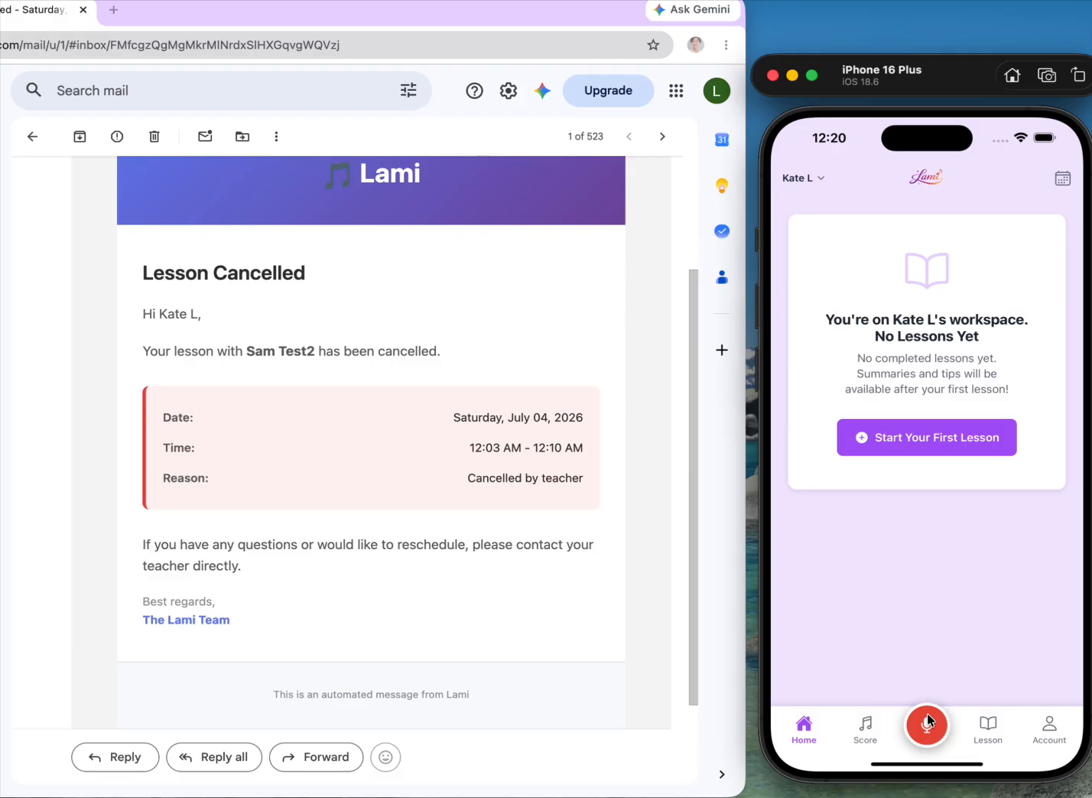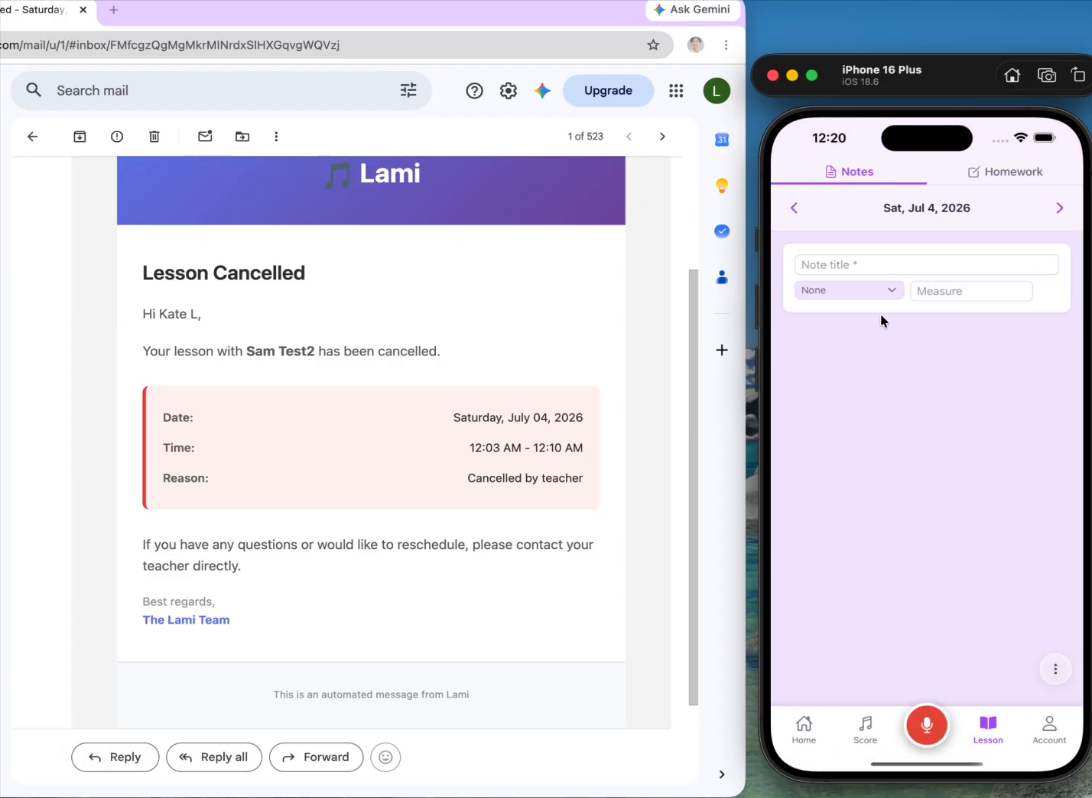You can just turn this on and have a regular session with your student, and at the end of the session you can end it, and it will transcribe the conversation you had with your student, and based on that conversation it will create notes and homework for you.